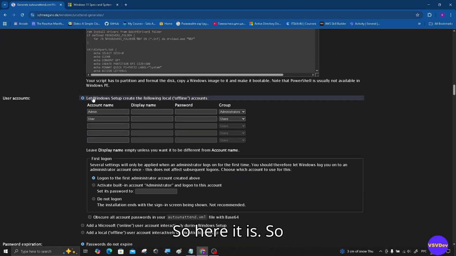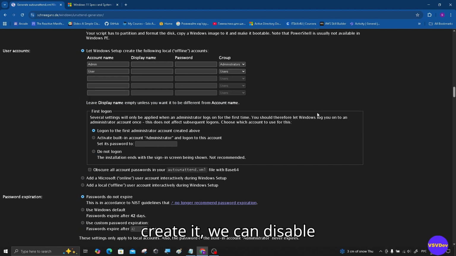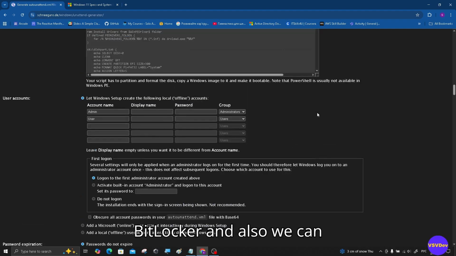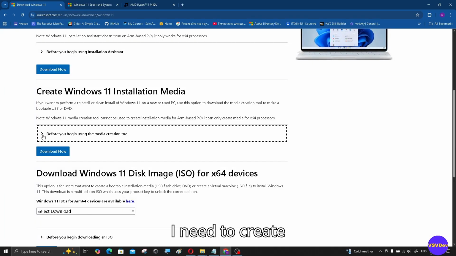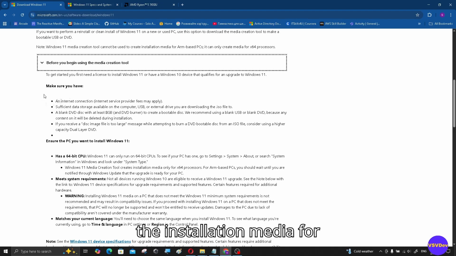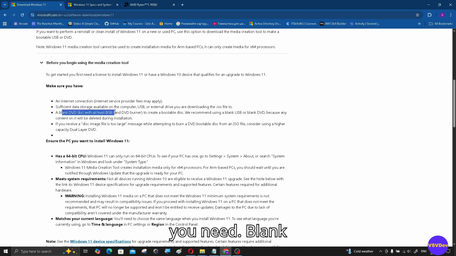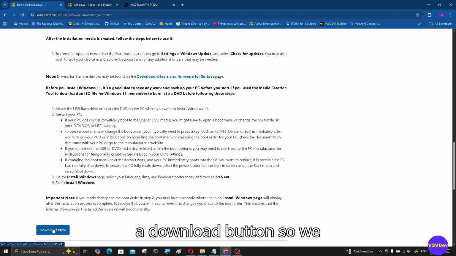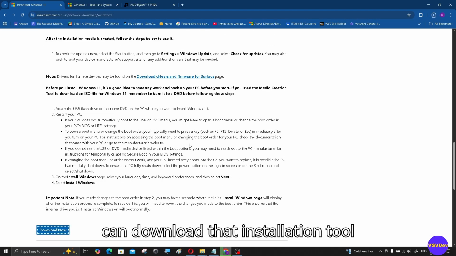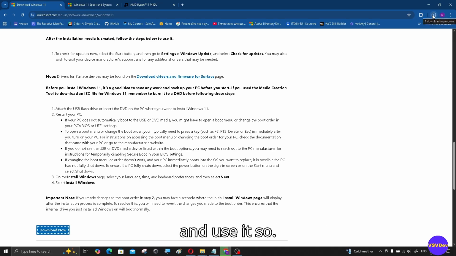So here it is. So we can create it. We can disable BitLocker, and also we can disable requirements about logging into an Outlook account. Need to create installation media. For this, here are also requirements. You need a blank DVD disk or USB with 8 GB. Download button, so we can download that installation tool and use it.